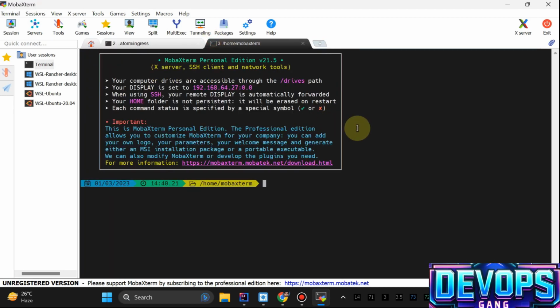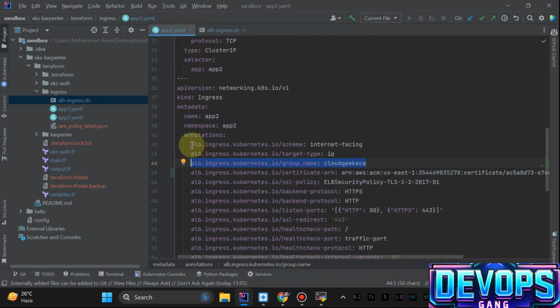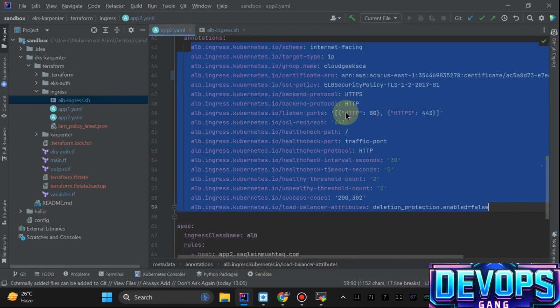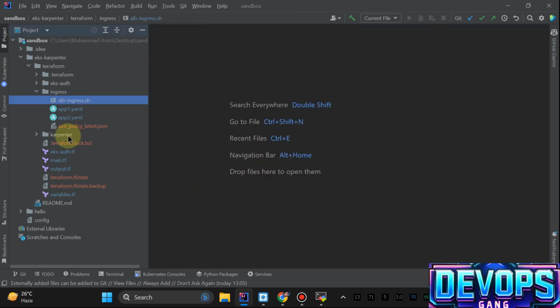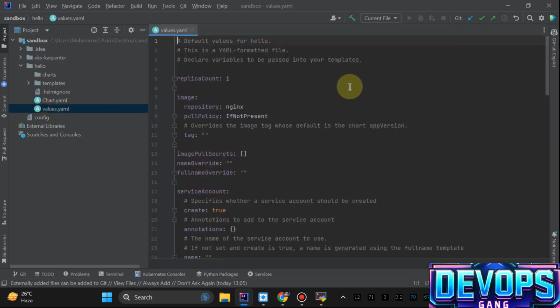Let me exec into this container, docker exec interactive shell into the sandbox. And if I do helm create, quickly I'm going to create this hello application. And it has been created. So simply let me copy this annotation stuff, and let me do that and close all the rest. If I navigate to the helm hello section, and then to this hello, you will see values.yml.